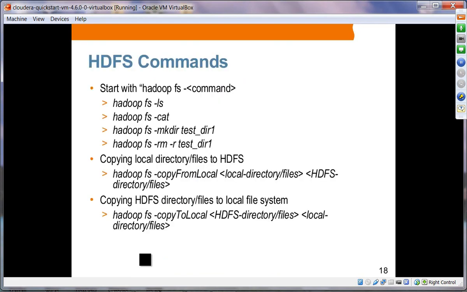There are a couple of examples. In order to run HDFS commands, you have to start with hadoop, space, fs, and then a dash, and then you can specify commands. So if I want to see the list of directories and files in the current directory, then I say hadoop fs -ls. ls is the Unix command for listing directories and files, right? Okay.